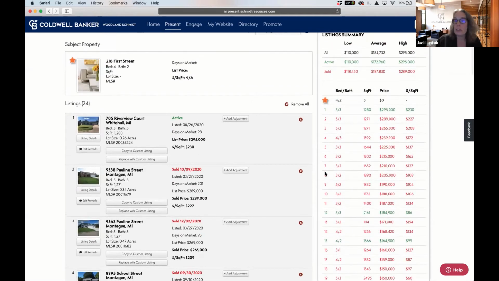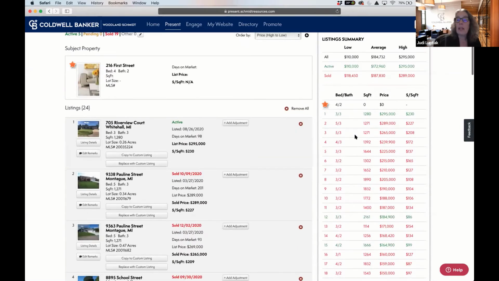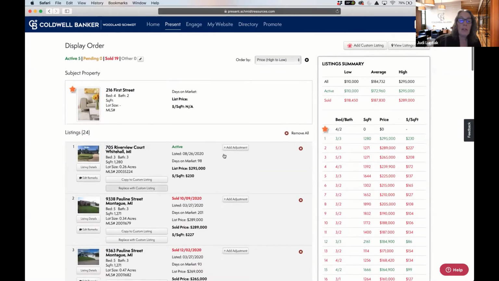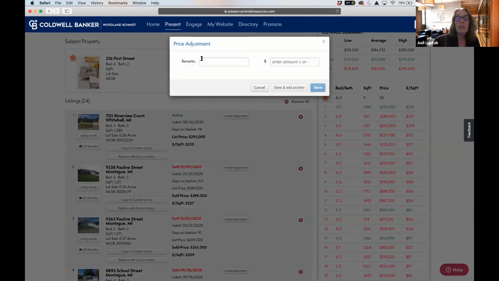It's quick and easy. You saw how quick it pulled those comps in. If there's something that's out there that should be included that they didn't pull in, you can actually add listings and you can view them on a map. You can add a price adjustment. Say, this one had a whole new kitchen installed or something like that. If you needed to add that adjustment, you can do that here. So updated kitchen, and you would put your dollar amount.